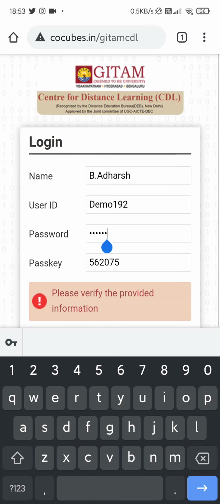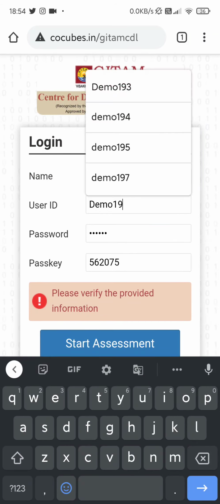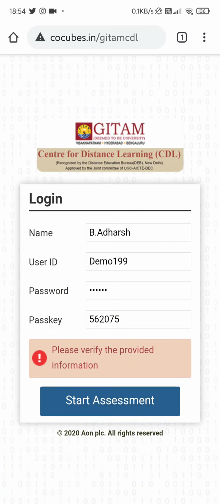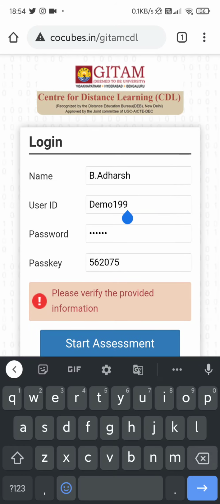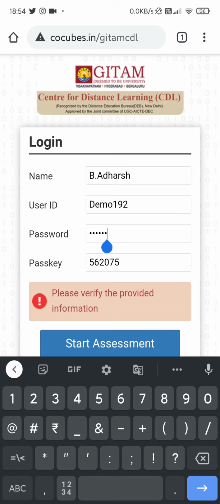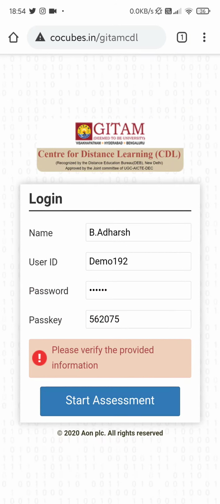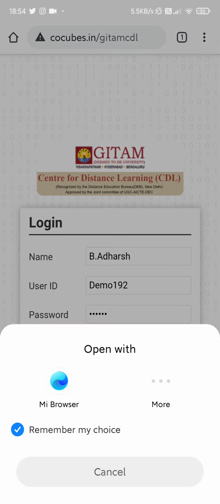Now if you enter the password correctly and you enter your user ID incorrectly, the system will show you, please verify the information provided. Whenever you enter any information incorrectly here, this is the error message that comes: please verify the provided information. So let me enter the correct details now and click on start examination. Now the test has started.